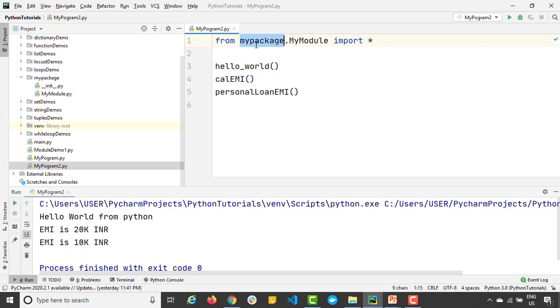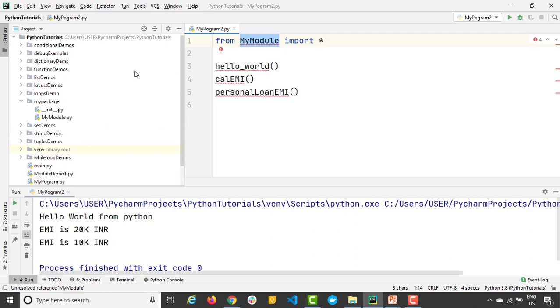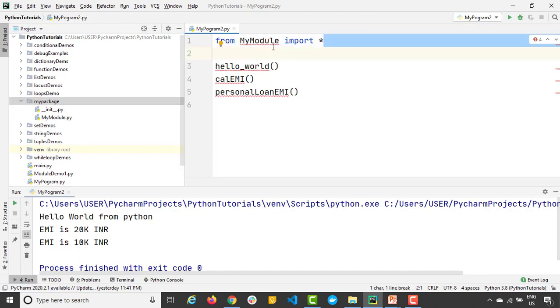If you just remove it, now you can see it is throwing an error because it is not able to understand where my module is. It is not able to find it. So if I say go to my package, okay, let me just note it down here.